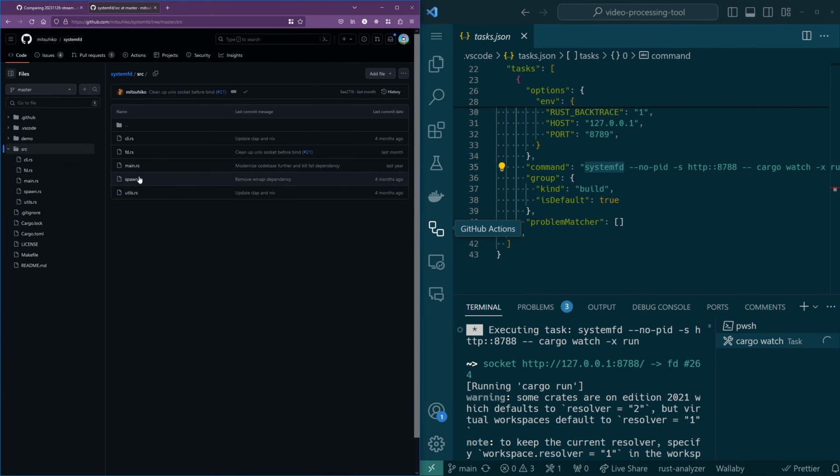All right, so let's remove systemfd. Oh yeah, I bet. Let's see, generate commit message. There we go.